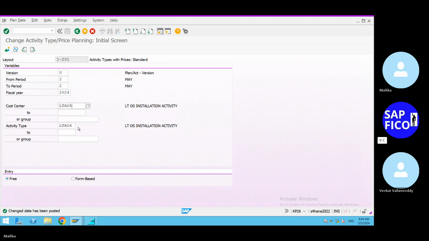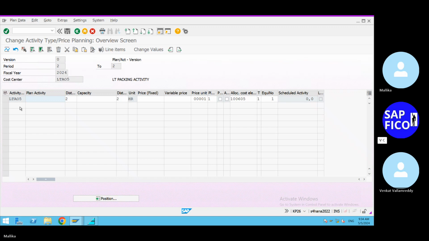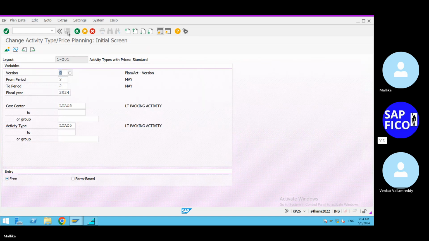Then next one, take out LTA05, and activity type is LTA05, and go to the overview option. In that overview option, plan activity, what is the plan activity that we can give? Give 200 hours, ma'am. That's fine, right? That is the packing activity, 200 hours. So go to the save button and save it. Now we have already done all these things.